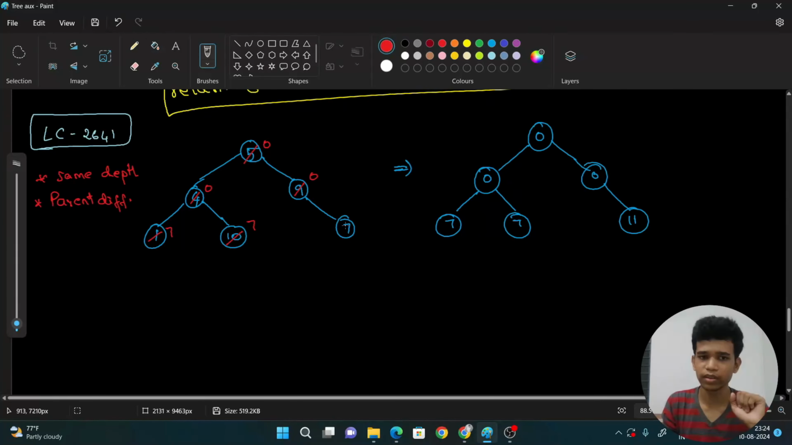Now for the 7, what should we put? I should put 1 plus 10 here, so it will be 11. So this should be my output. Hope you understand this, right? So this is what the problem statement states.